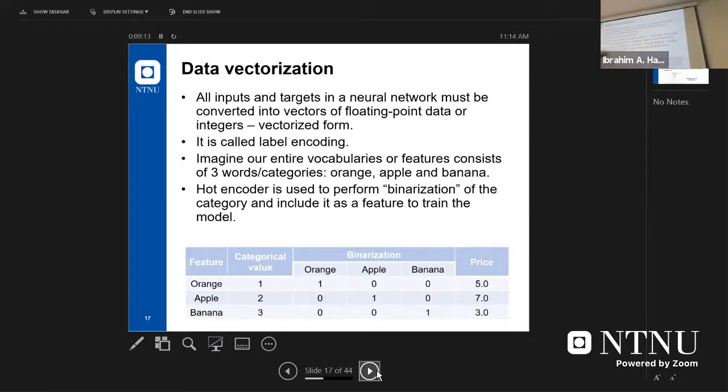We also need to spend some time with data vectorization. It's important if we have categorical data, for example. I have a data feature with, for example, orange, apple, banana. My model cannot deal with text data. Even when we are working with text data, we convert text into numbers, right? So we need to convert this into numbers. You can give it some numbers: for example, orange will be 1, apple will be 2, banana will be 3. And after that, we can use one-hot encoding.